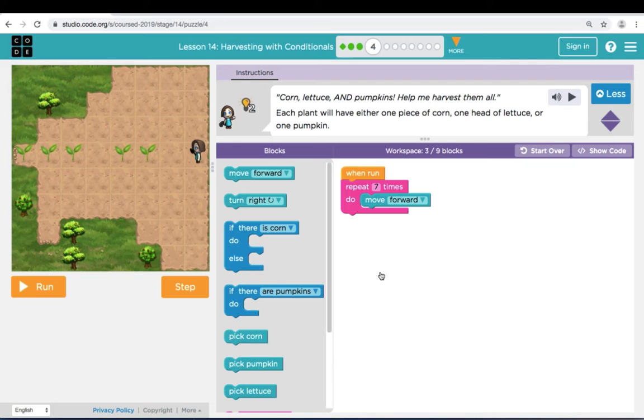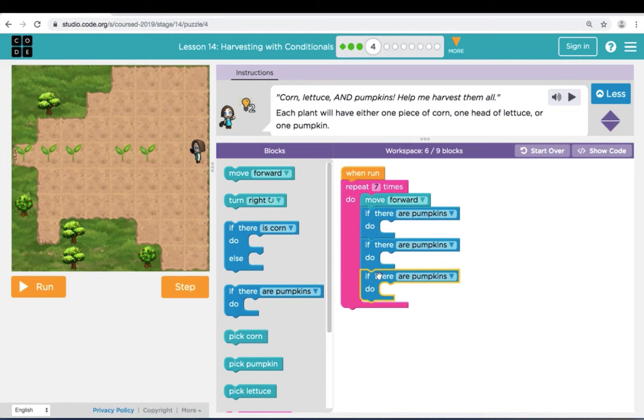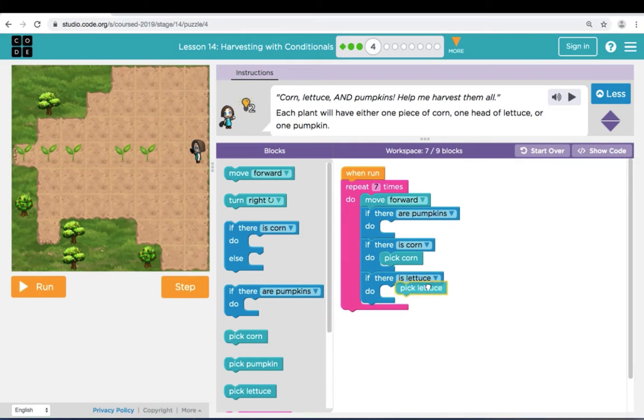Now with this puzzle, we're going to be doing something a little different. We're going to use 3 if statements. We're going to bring one over for each food: corn, lettuce, and pumpkin. We're going to change the second and third if statements so that now we have one of each food: pumpkins, corn, and lettuce. Inside of each if statement, we should bring over the appropriate food command.